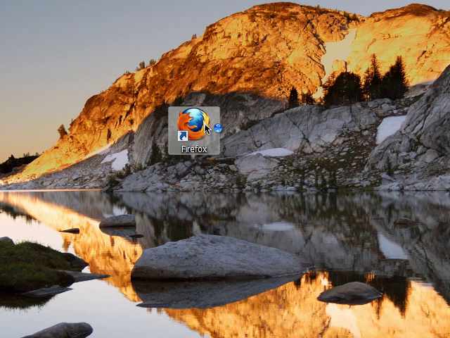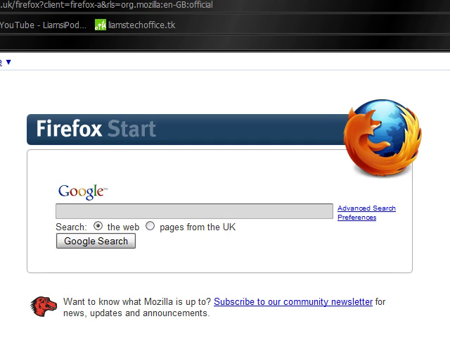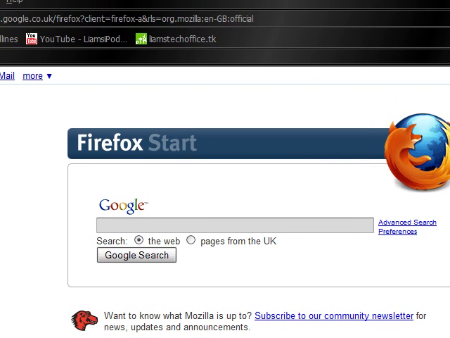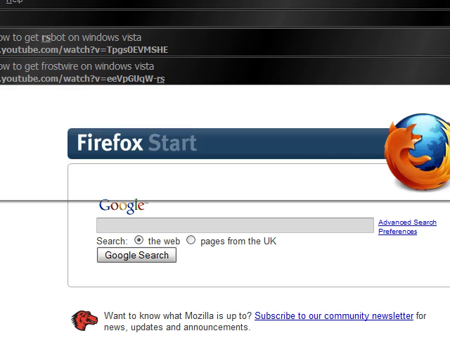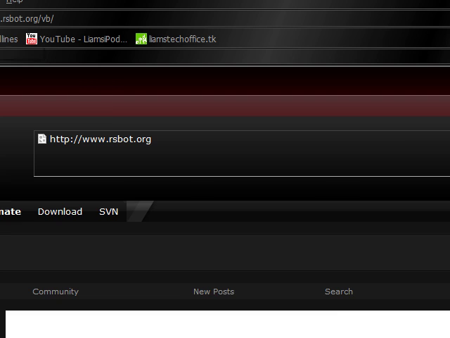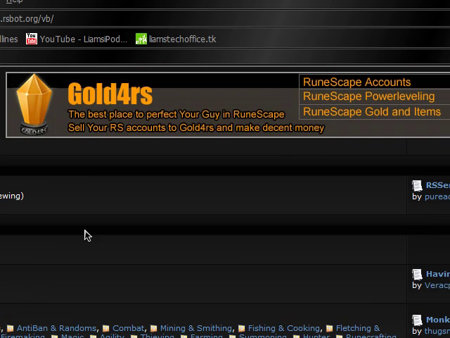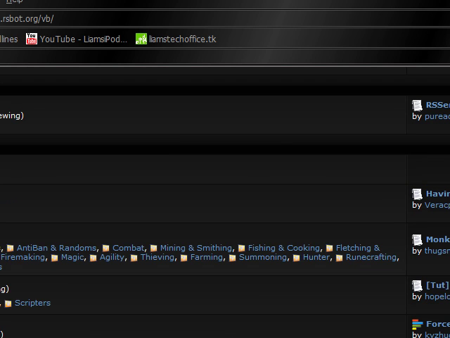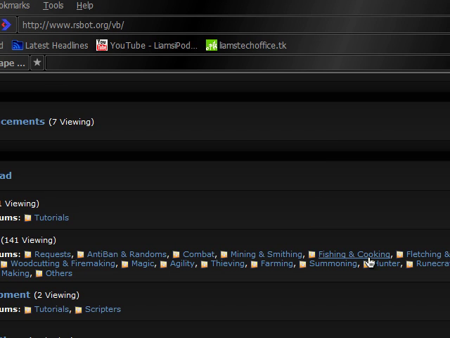So you want to open up Firefox, and you want to type rsbot.org, just like that. Scroll down a bit, and then here you have a whole bunch of things that you can do. So there's combat, mining, others, money making, crafting, a whole bunch of them.